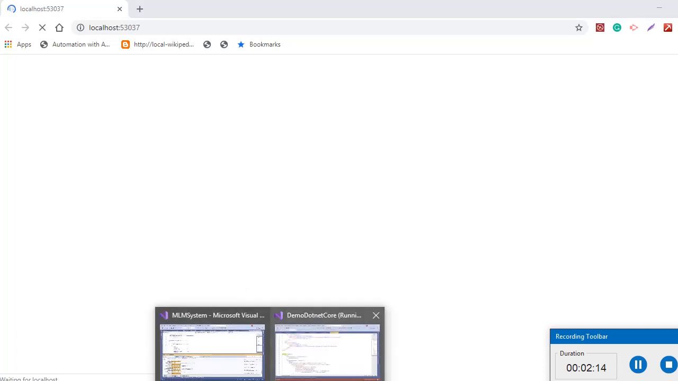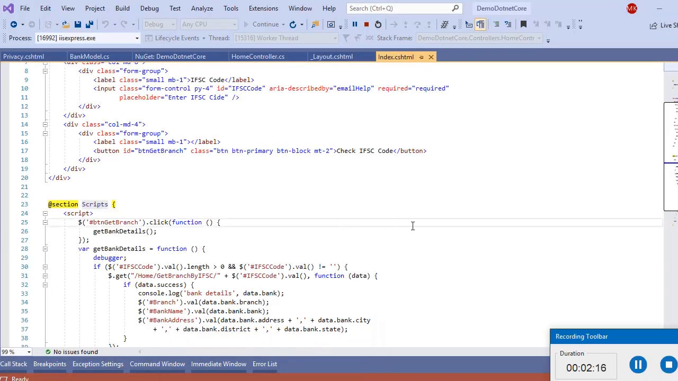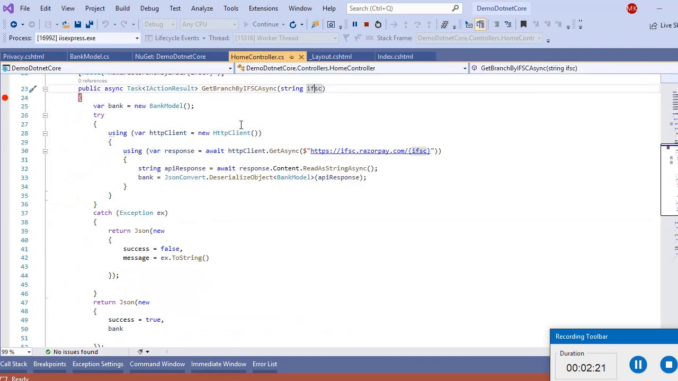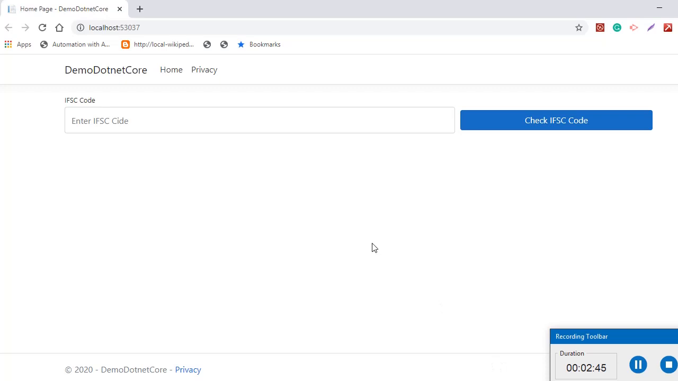Till then, let me share the things with you. I am parsing this response from the API, and I am deserializing that to the bank model, basically. So when any response comes in JSON format, I will deserialize that to the bank model, and this bank model will hold that result, basically. So let us check here. The page is ready right now.